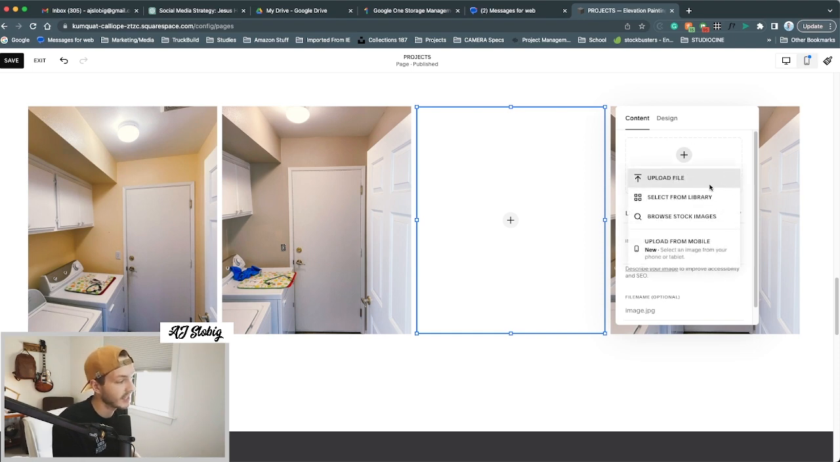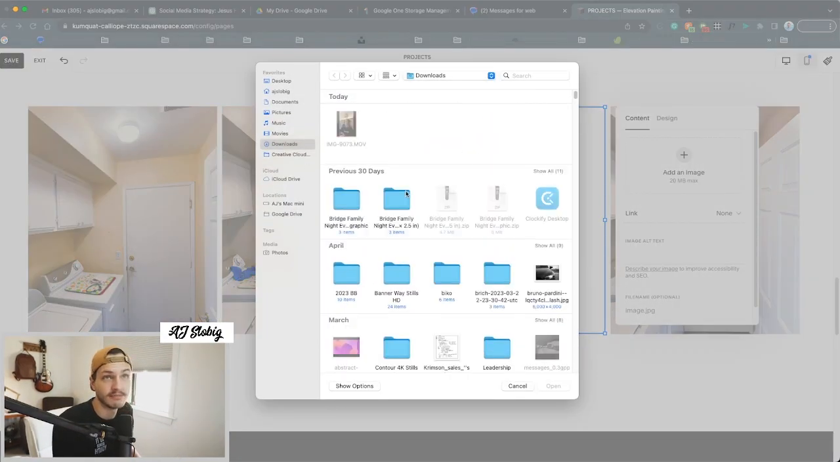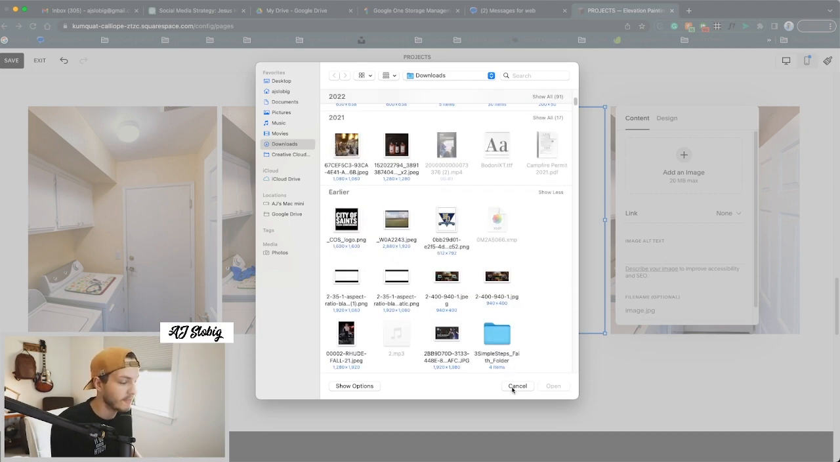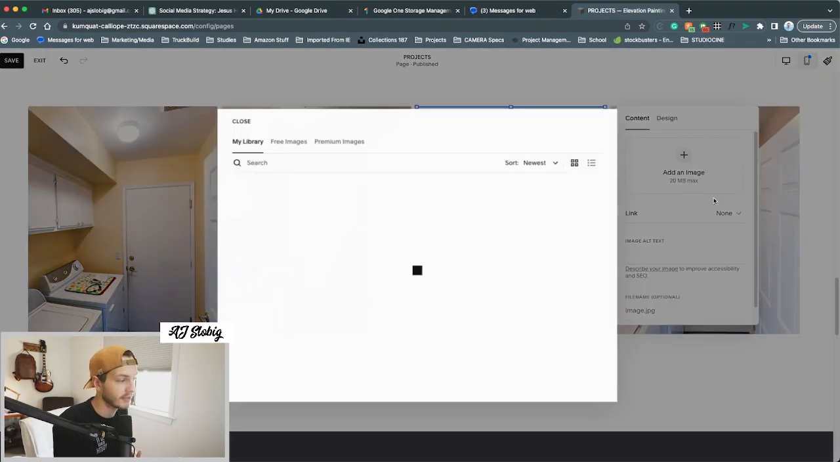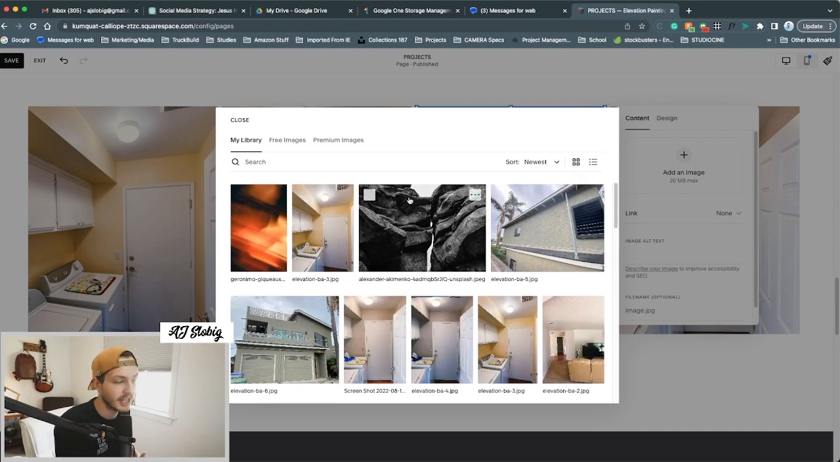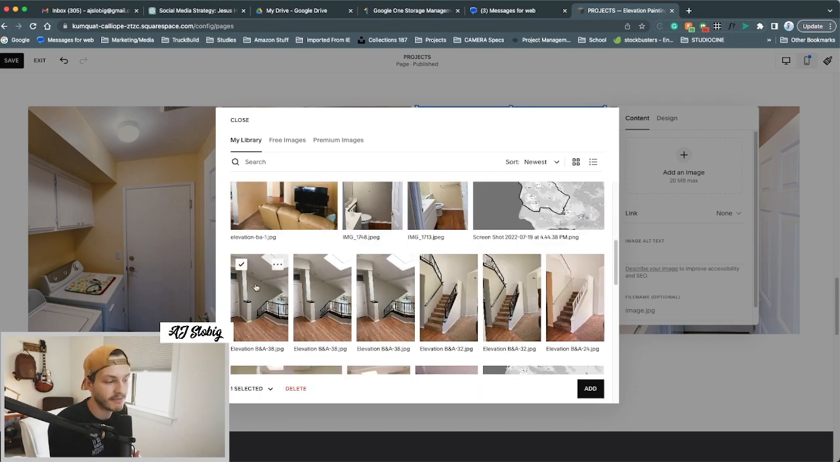You're just going to click add image, and you're given three options. First, you can upload a file, which just takes you to your Windows on your desktop. You can go through and select the image from there, or you can select an image from your content library that's already uploaded to Squarespace. So if you see here, these are all images that were already uploaded to Squarespace. Let's say we want to grab this before image right here and add it with this add button.